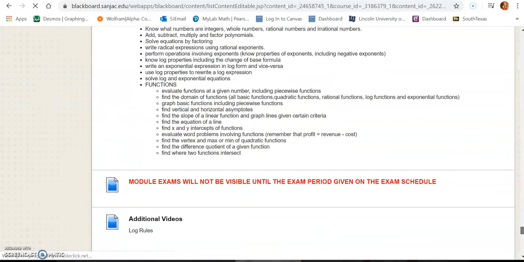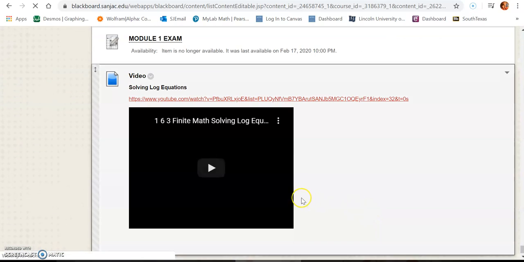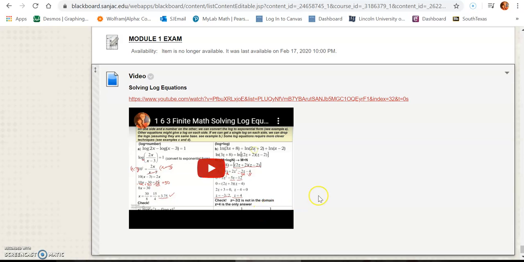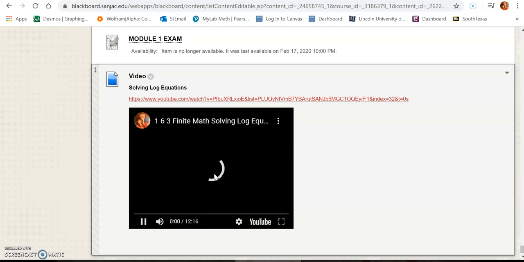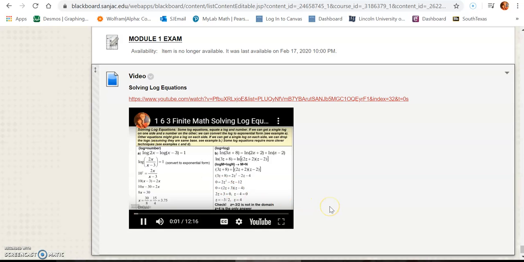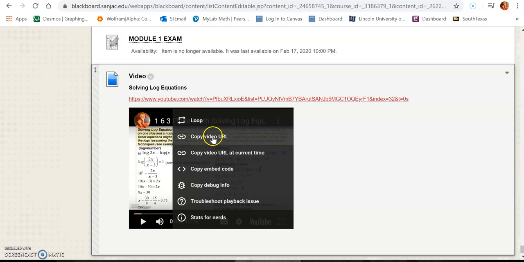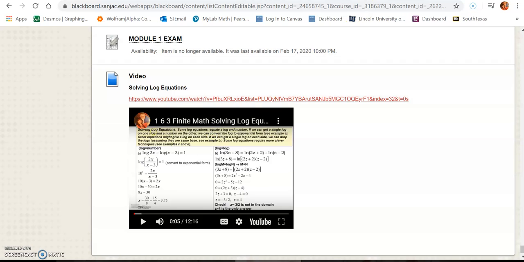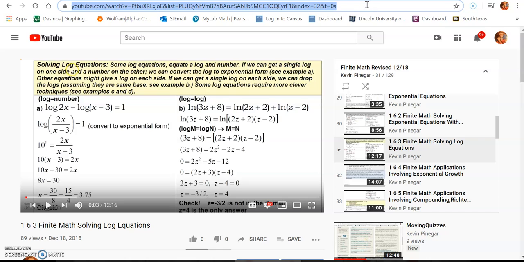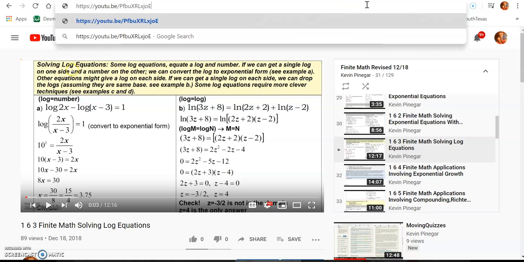Okay, now with that third method, what will happen is the students can either click on it in your course like this, and it'll play the video there. But if that's not big enough for the students, then what they could do is right click on it and copy the video URL and then paste it in a browser.